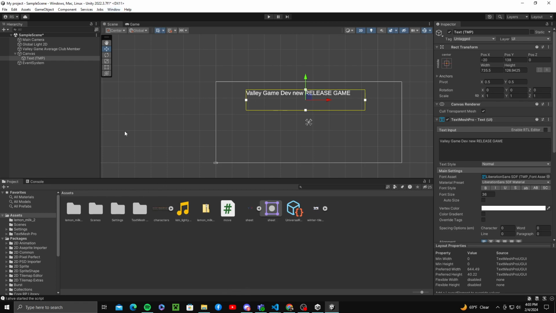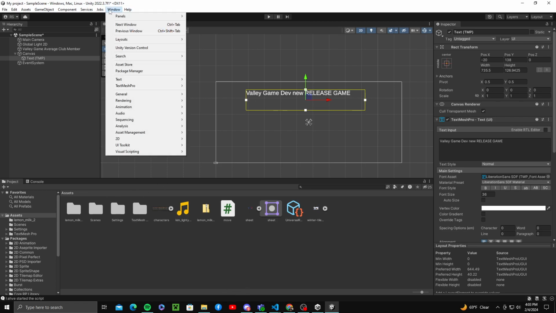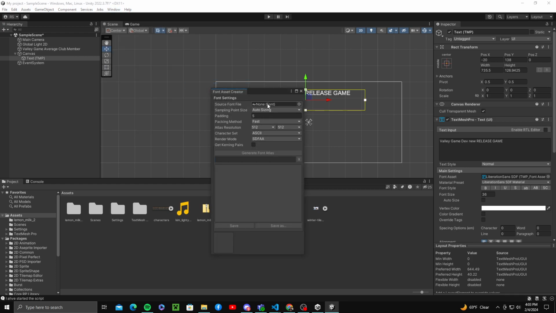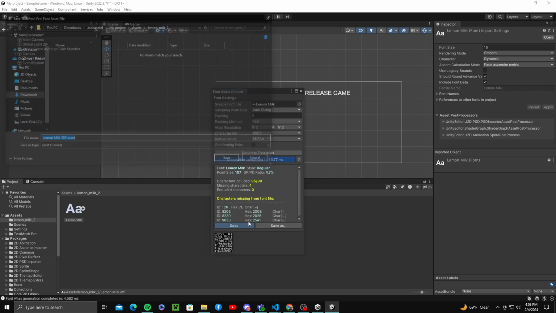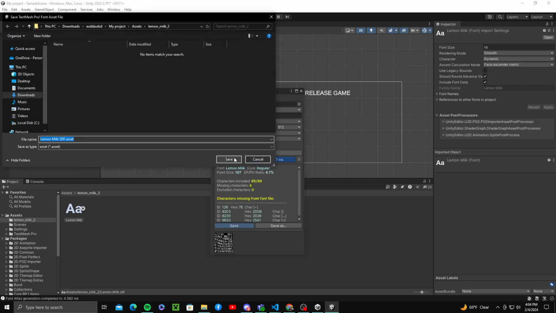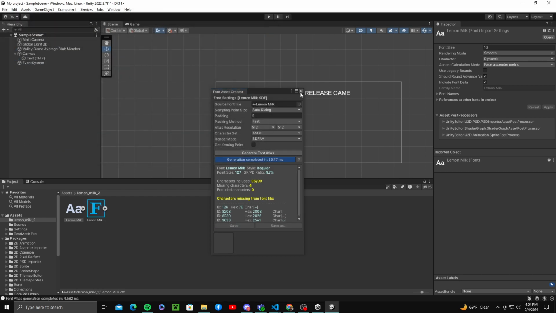Let's say I want to add a custom font, so you go to Windows, TextMesh Pro, Font Asset Creator, and then we have this Lincoln thing. I think I just need to add it here. Generate font, and then say save, and then yeah, we can save it here. Honestly, we're fine with that. You guys understood what I was doing, right?